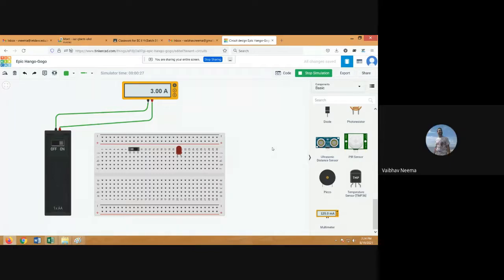Okay, now press stop simulation and we'll redesign our circuit. Select this wire and delete it, then select this wire and delete it also. Now we need to make the connections on this breadboard.